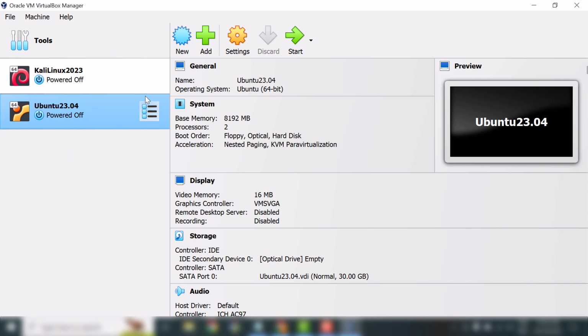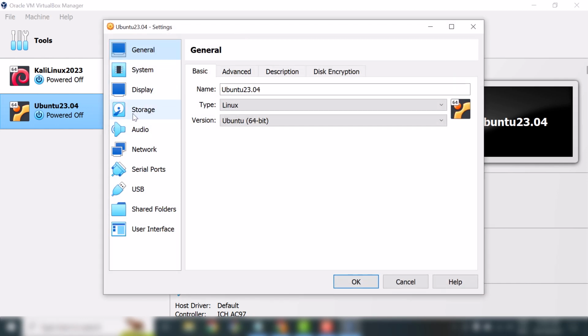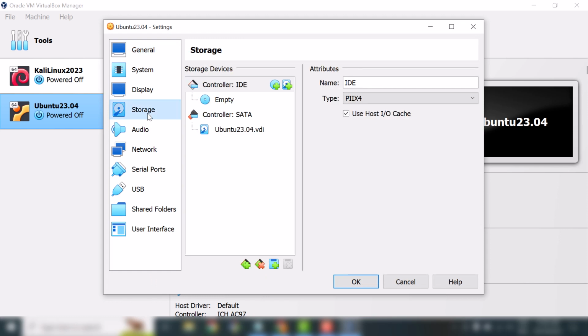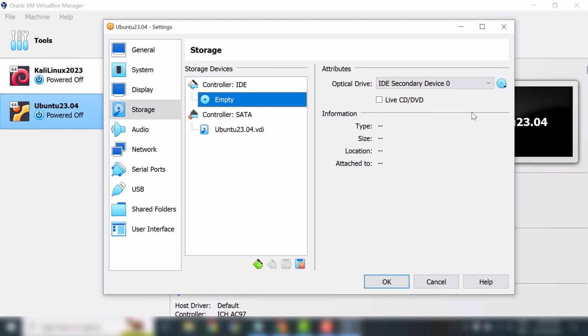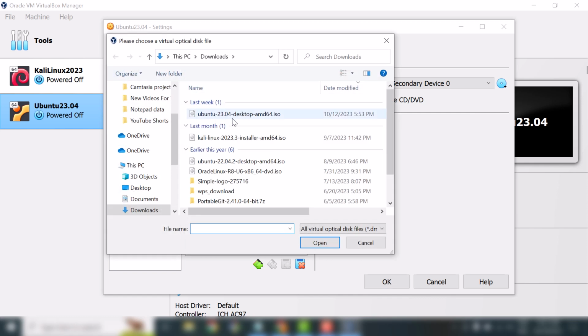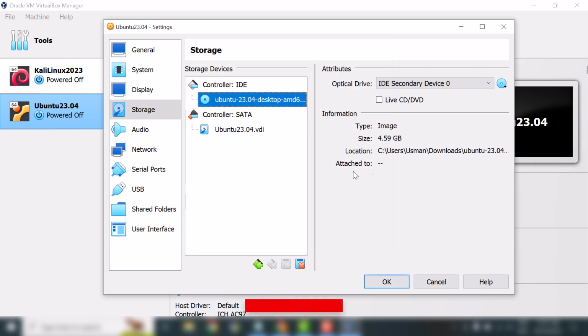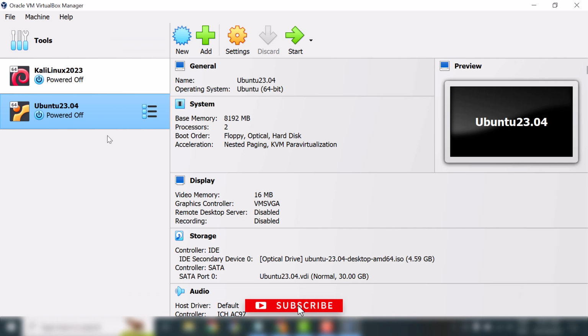Okay, when you create your virtual machine, now it's time to add your ISO file to that machine. For that, we will click on the settings button, and as you can see, the storage section, we will go to it, and here we will click on that empty CD icon, and also we will select choose a disk file. I told you that I already downloaded this file, so I just select this and open. Now all our settings are done, so now it's time to start and do the further process of installation of Ubuntu 23.04. So just click on start.